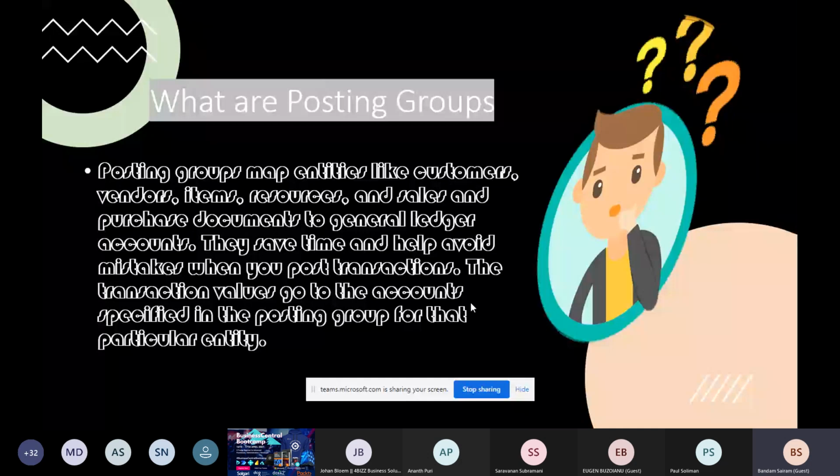These posting groups are the interlinked connection between items, vendors, customers, resources, sales, purchases, whatever documents we are making as a transaction inside the ERP. To avoid mistakes inside the posting transaction manually, we will assign some particular GL accounts to these particular posting groups. So these can minimize human intervention errors while posting the journal transactions.